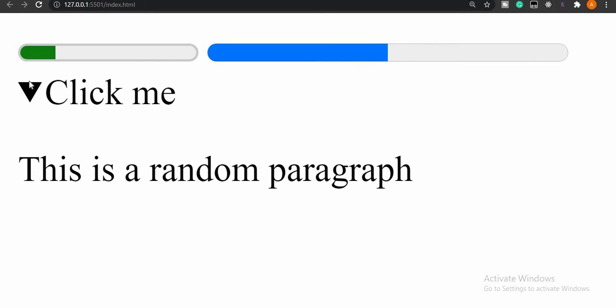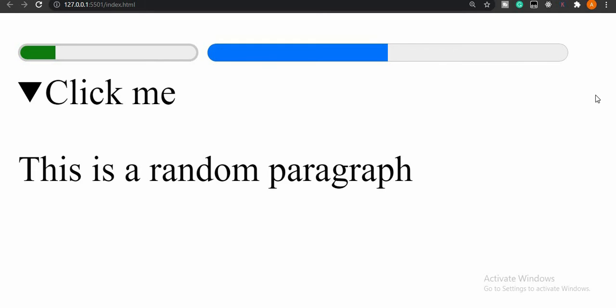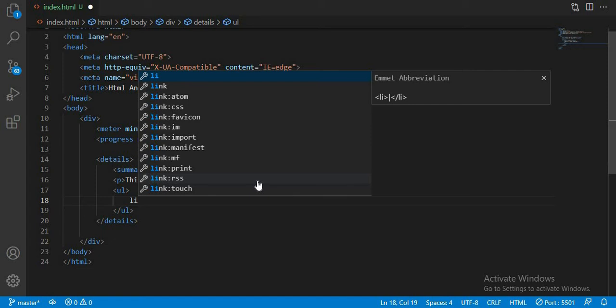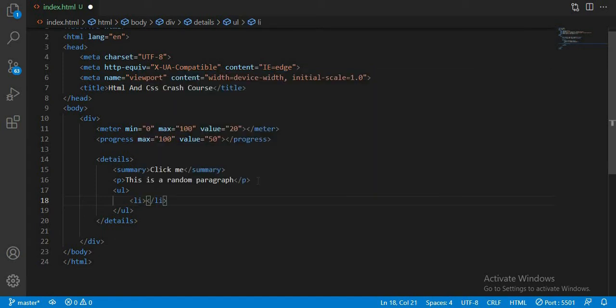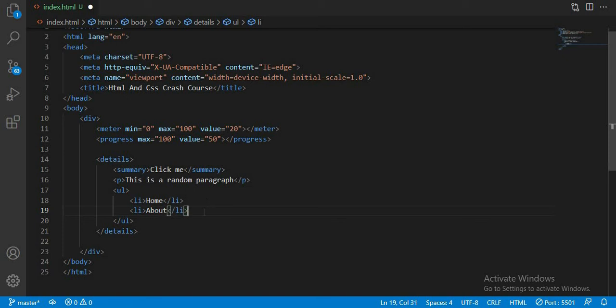So you don't necessarily need to click this icon over here. You can click it over here. You can decide to click over here. It's still going to work. Now, okay, so let's add a list, UL, and we're going to add list tags, which is li, and we're going to say home, about, and contact.